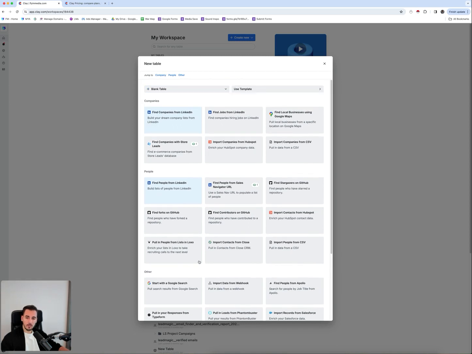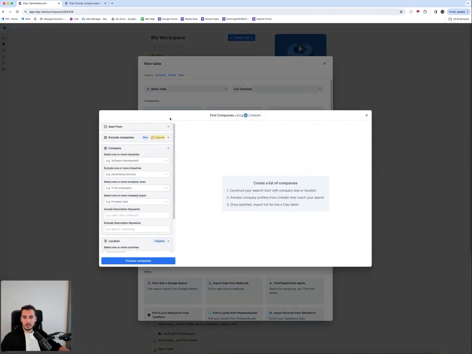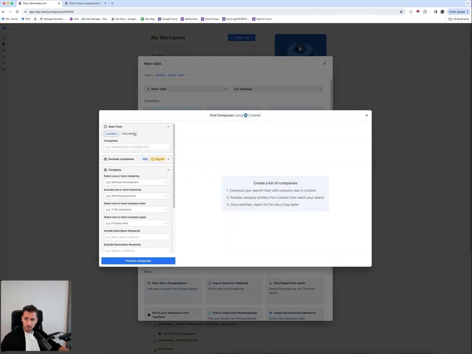So there are a few ways that we can go about this. The way that I want to show you today is we're going to click on the top left button all the way on the top, find companies from LinkedIn. What this gives you is different options. You can start from the search here where you can put in a company name. For example, you can put in a competitor or something like that, or we could go like Patagonia.com and you can find companies similar to Patagonia.com.